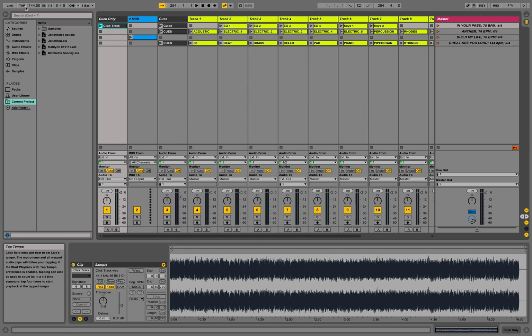We don't use that tap button. It's just to set the tempo. So if we want to tap 1, 2, 3, 4, 1, 2, 3, 4, 1, it automatically spits out the tempo. I don't usually use that a whole lot.